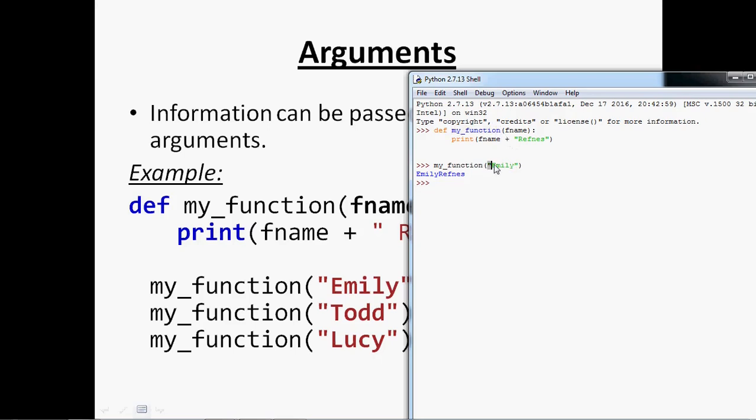But this Emily, which is a string, I have passed when I called this function. Let us call this function once again with a different argument. You can see this time I have passed the string Krish for this argument fname inside this function, and this printed the concatenation of Krish and reference. Similarly, you can call it any number of times with this fname argument passed while calling this function.